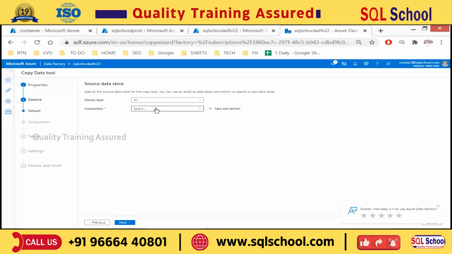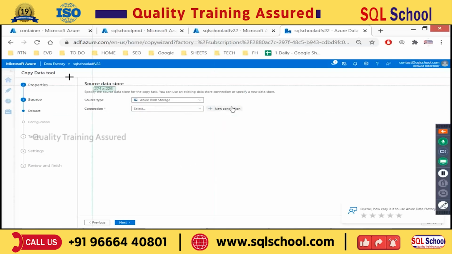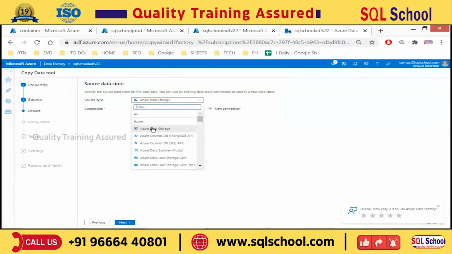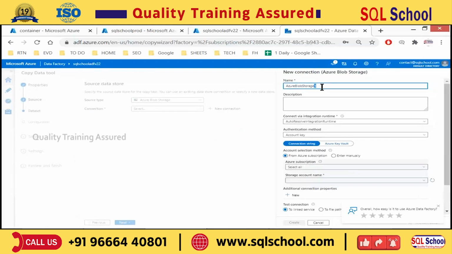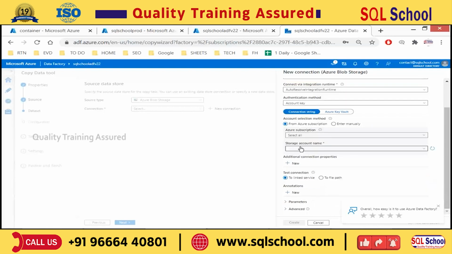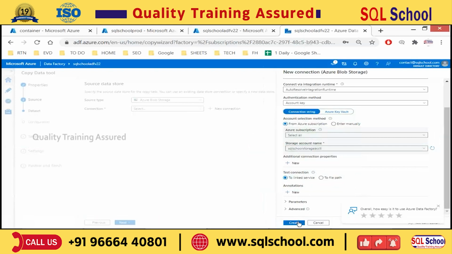Nice user interface. Source should be blob storage, new connection, blob storage linked service. Give some name like this. Select the storage account; you got one storage account created a few minutes back. Click create to create the linked service.